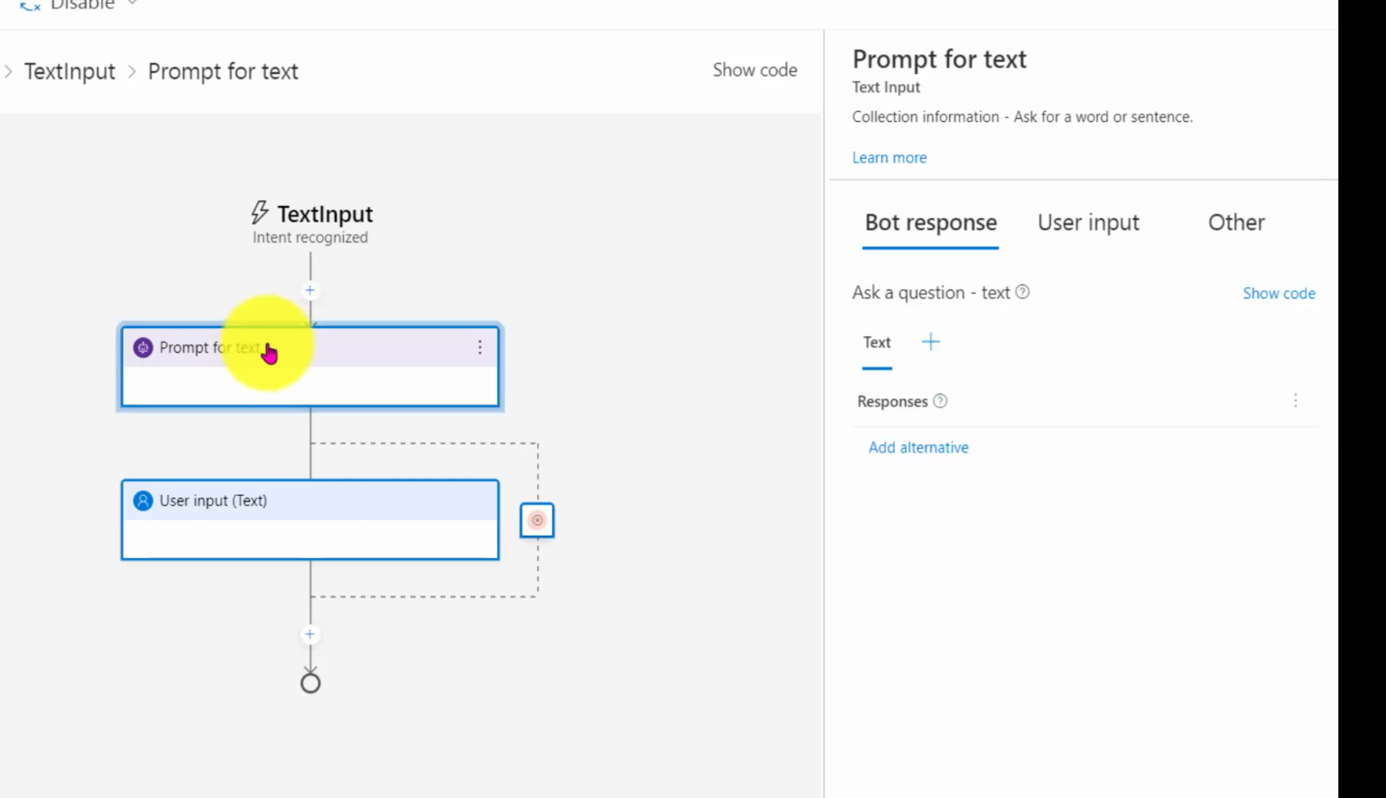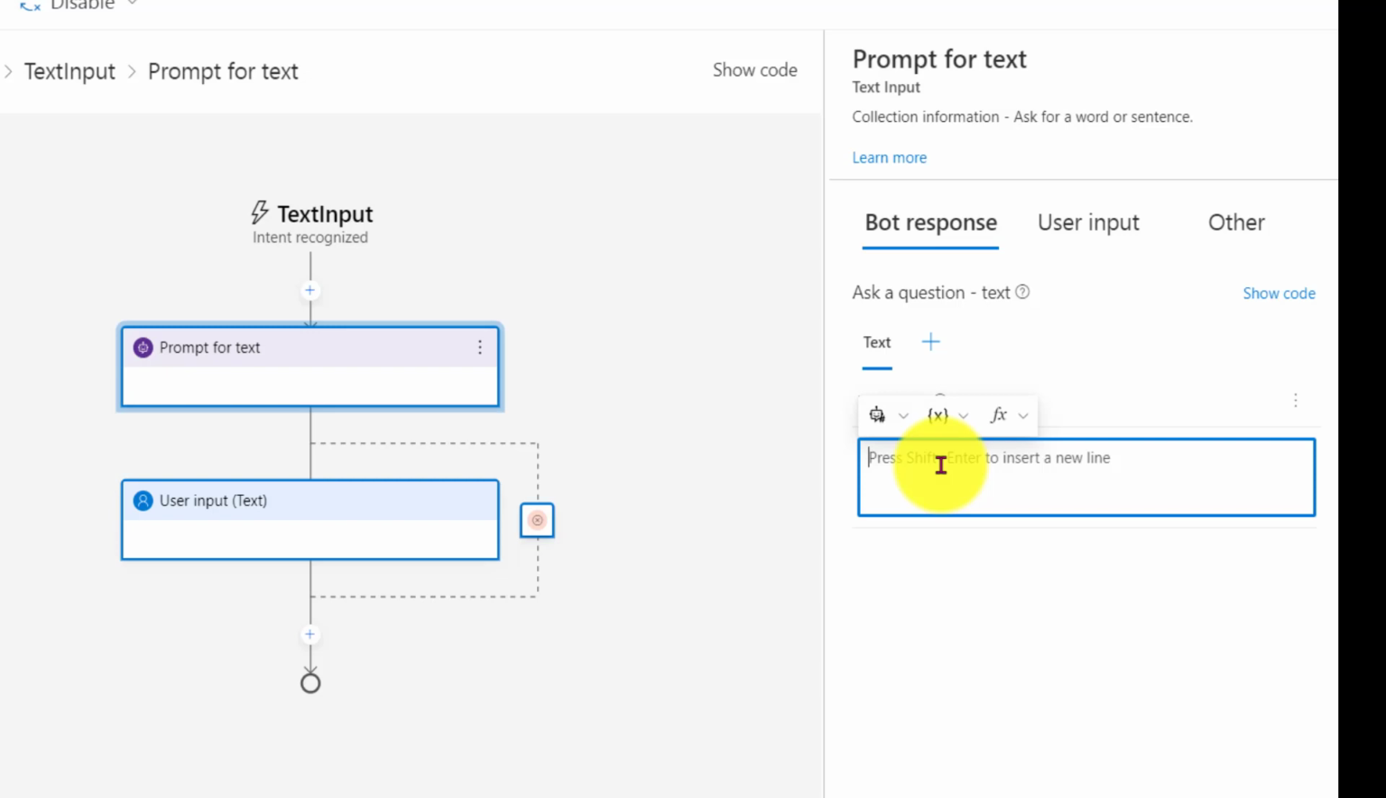So prompt for text is a bot response. We have already seen the bot response, so I don't want to go into detail about it now. I'm just adding my text. Here we'll ask the prompt: Hey, my name is input bot. Let me know your name.